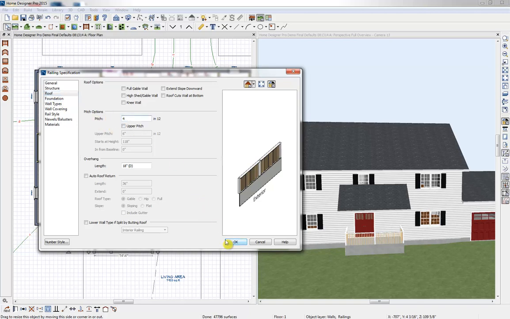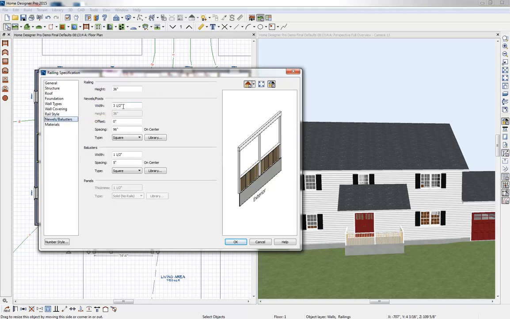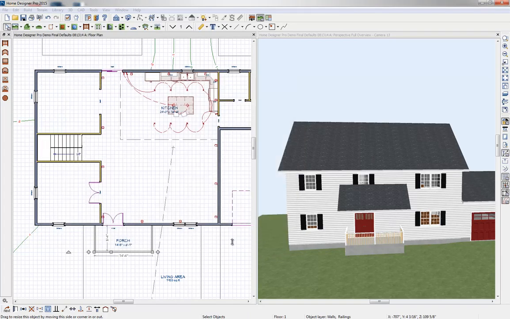And I also, while I'm in this tab, I'm going to go to rail style. We'll add post to rail and post to beam. And let's get in here and we'll change the width to 3. Actually, 3.5 will work just fine. We'll click OK. And now we can see that our porch has been modified. So let's add in some stairs.